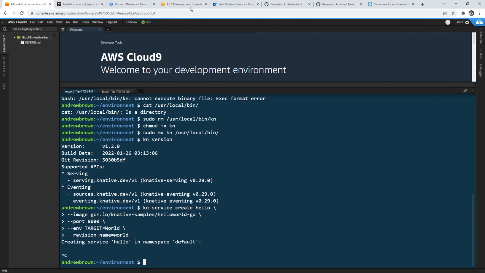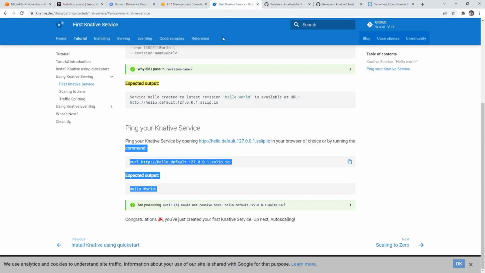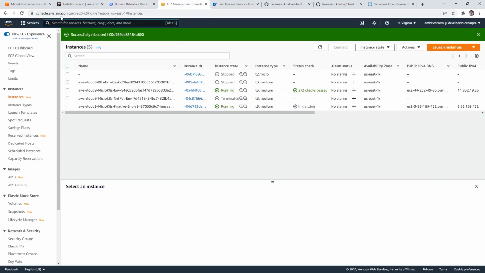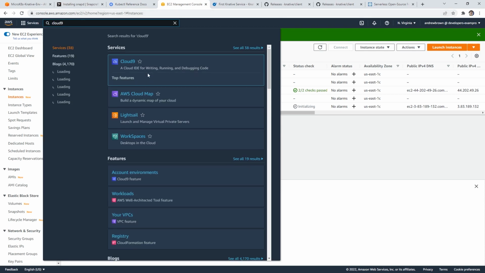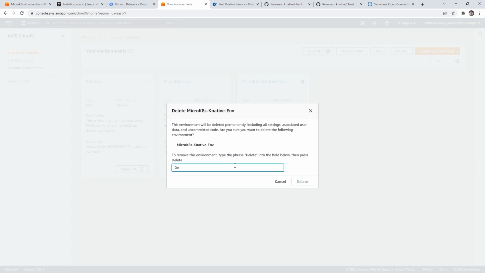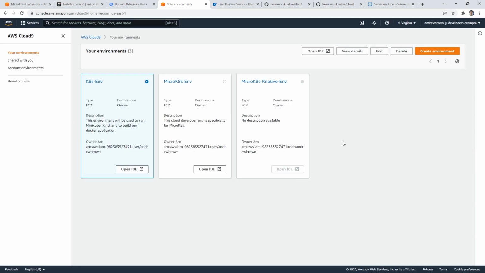So we are done. And what I'm going to do is go back to our Cloud9 stuff, just because we have so many darn environments. I just want to go ahead and delete this one so you are not having to spend. We'll type in delete, and that's it for Knative, okay?